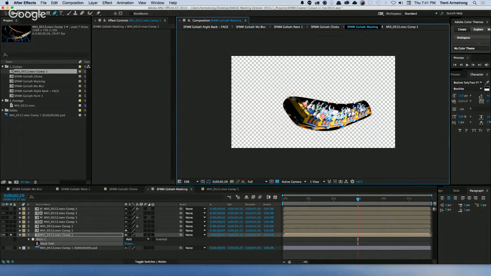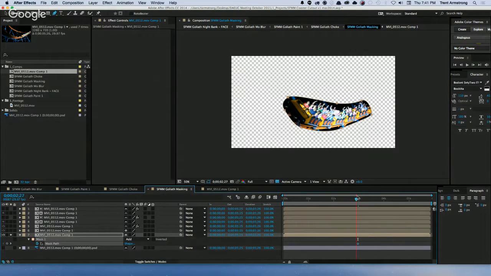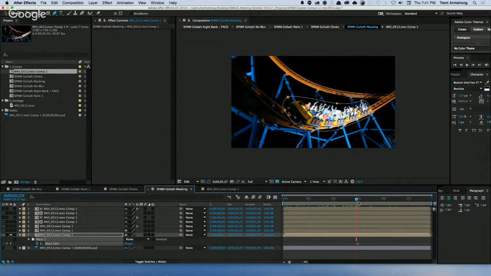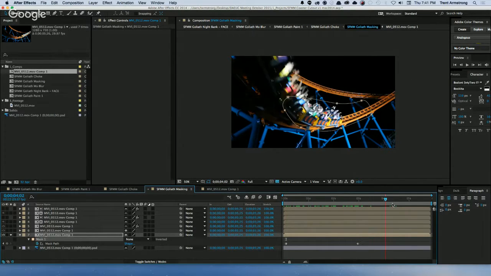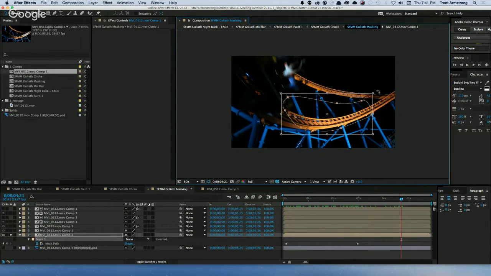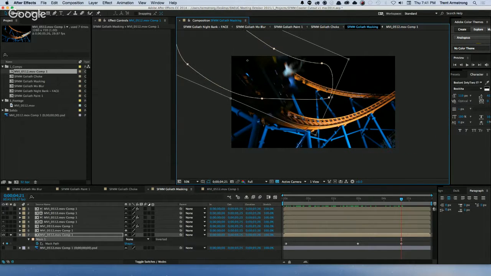And hit M to get your mask path. What I like to do is start in the middle and work my way backwards and forwards. So I can pull this up here. And if you double click on a point, you get control of all of them, kind of like Photoshop. And if you shift alt click, it'll shrink the whole thing proportionally like that. That doesn't match up quite well yet, but we will get there.